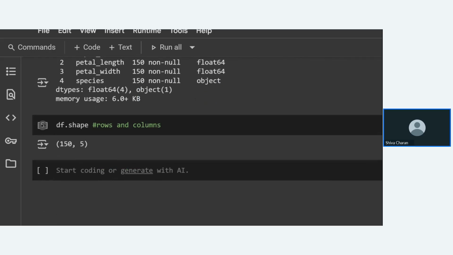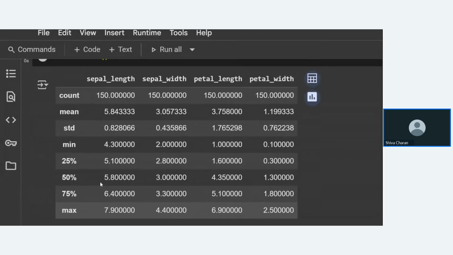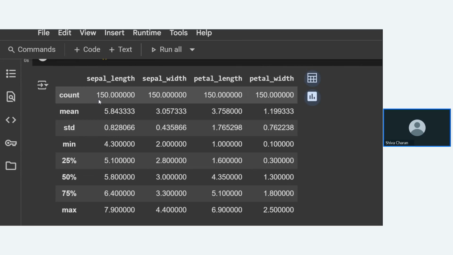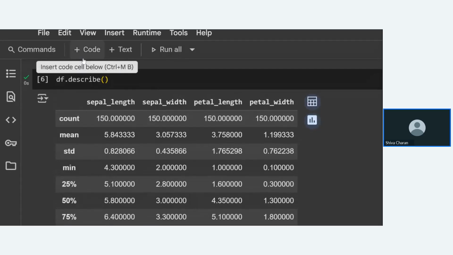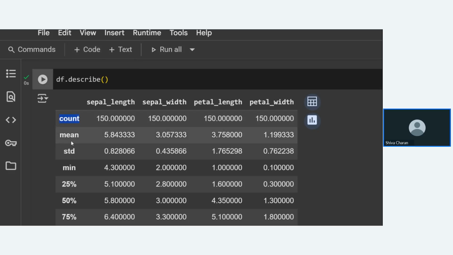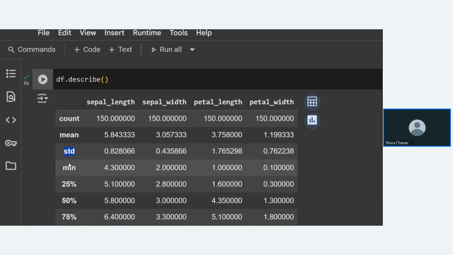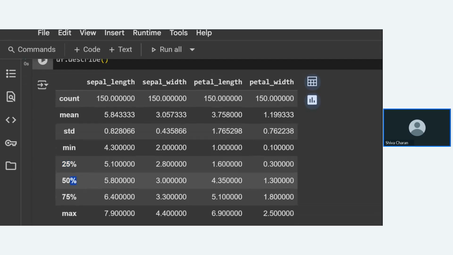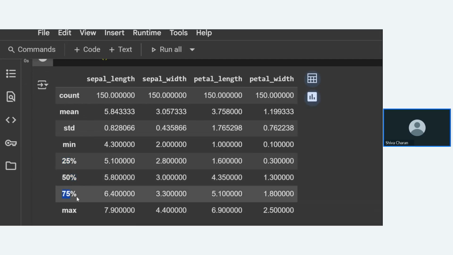Okay. So after doing the shape also, what do we need to do? One more thing we can do is describe, right? Okay. So what is describe doing here? It is considering only the numerical values. Correct. It calculates the count, the mean, the standard deviation, which shows how the points deviate, the minimum, the 25th, 50th, and 75th percentile values where the data lies, and the maximum value.